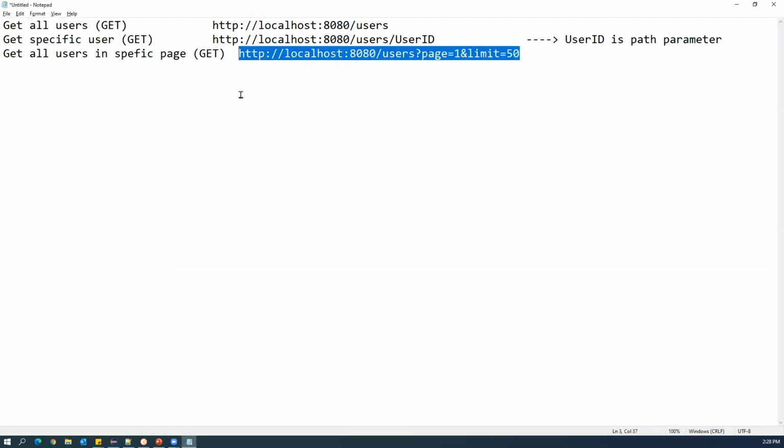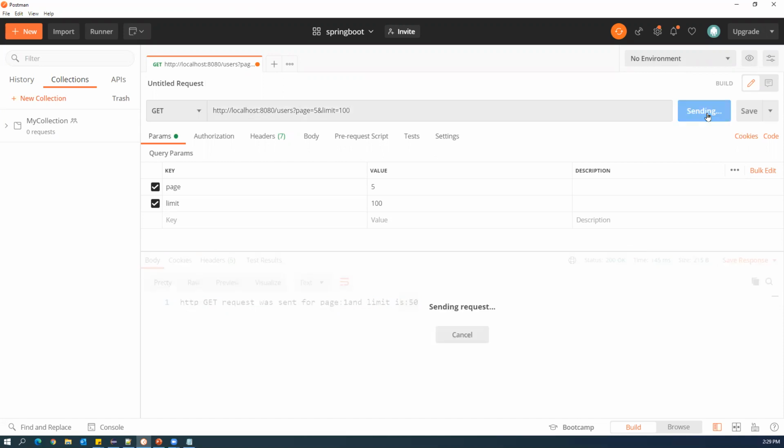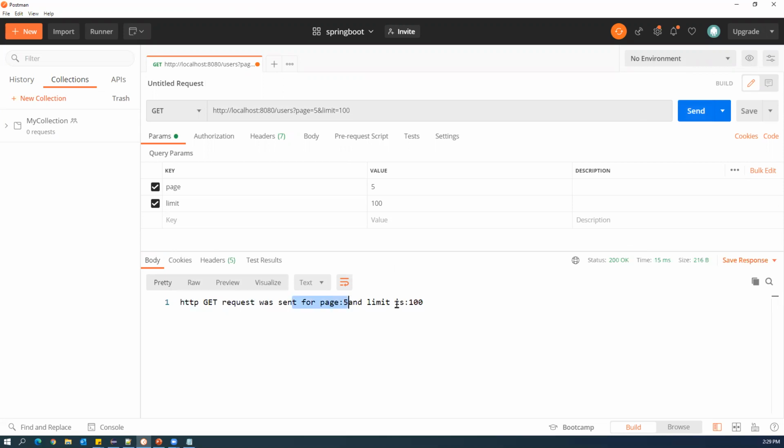Go back to Postman, and here I'm changing the request. This is also a get request. Now I'm passing page number 1, limit equal to 50. Now click on send. In the response, you can see the page number and the limit is 50. Let's say page number 5 and limit 100. Click on send. Now you can see page number 5 and the limit is 100. So this is how we can create methods according to the request.